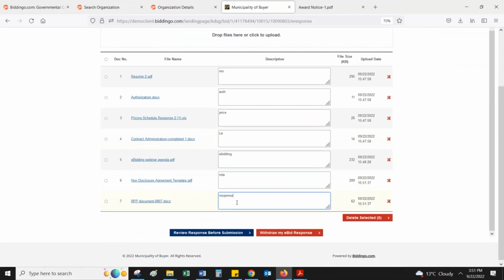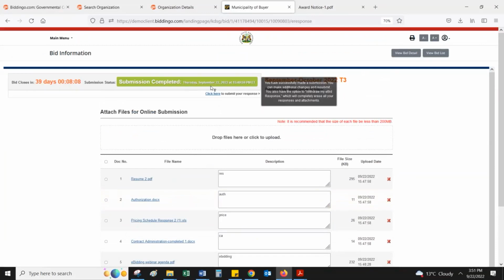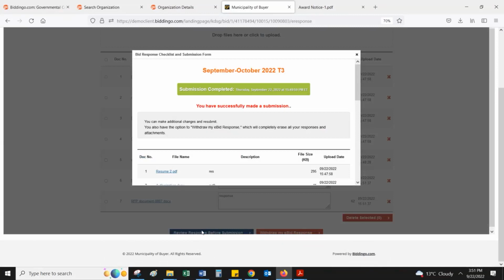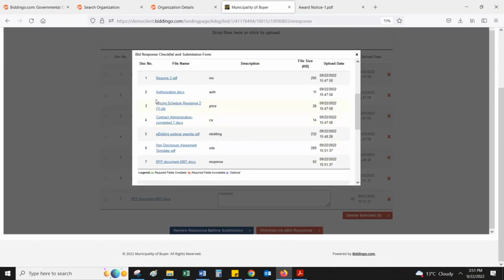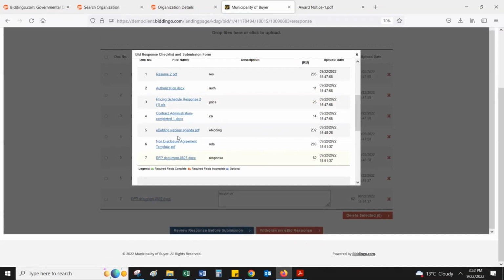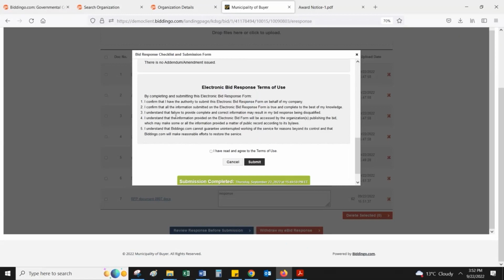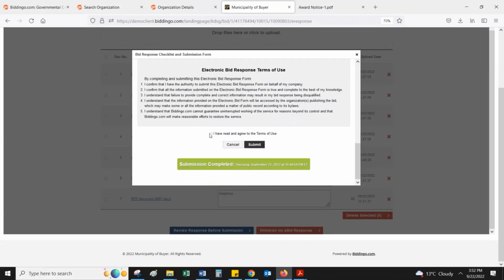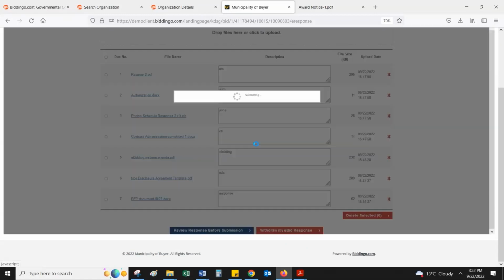Once you have made your revisions and you're ready to resubmit, you would have to go through the submission process. Either click on the Click Here link or the Review Response Before Submission button, and you're going to go through the checklist. Here are all the files that we've uploaded, giving you another opportunity to download them to verify. You would have to acknowledge any addenda if they were issued. Review the terms of use, click on I agree, and click on Submit.